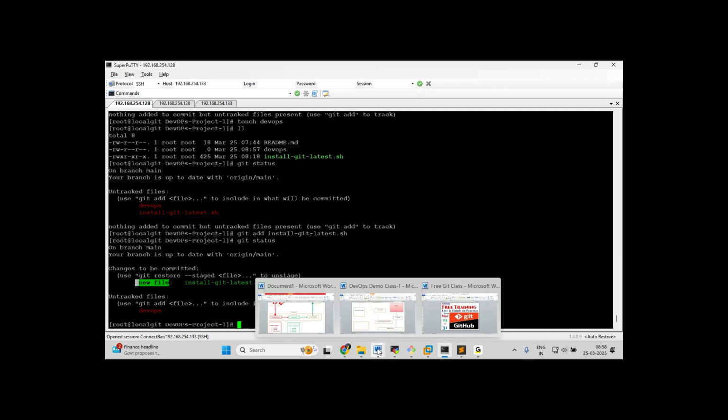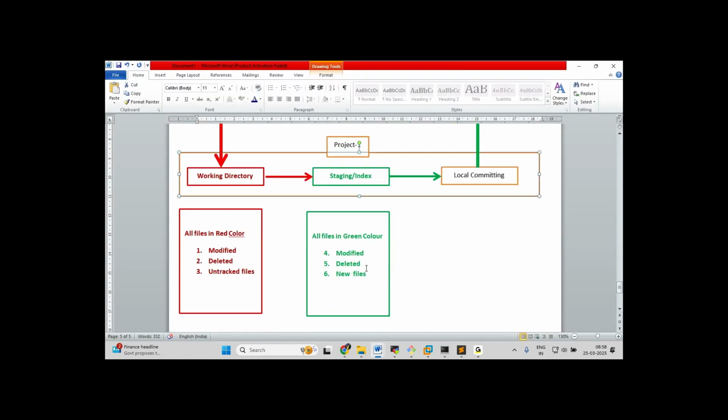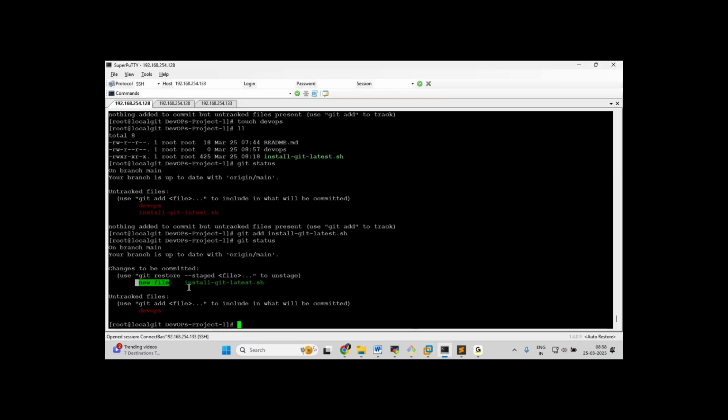See here, new file. But forget about modified and deleted. We didn't modify and we didn't delete anything. Just concentrate on this file. See, the untracked file converted into a new file once you send it to the staging area. Now this file is ready to commit.